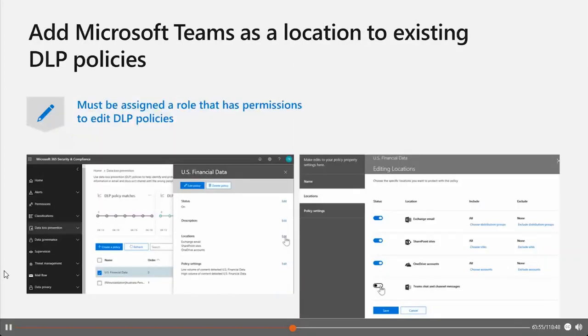To add Microsoft Teams as a location to existing DLP policies, you need to have the correct assigned role that has the permission to edit the DLP policies. You can go to the Office 365 Security and Compliance Center, shortly called https://protection.office.com, and sign in. Choose your data loss prevention policy. Select the policy, look for the values and specifically the locations. And if you see Teams chat and channel messages, you are all set.